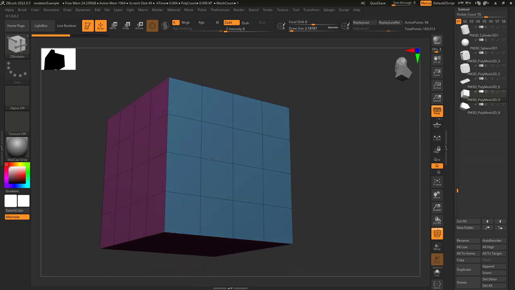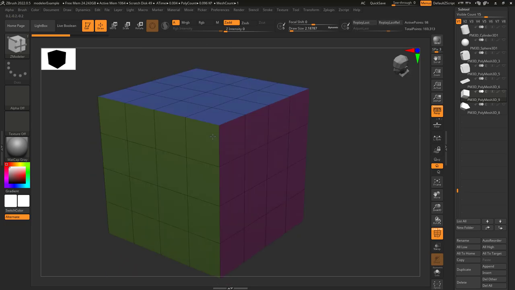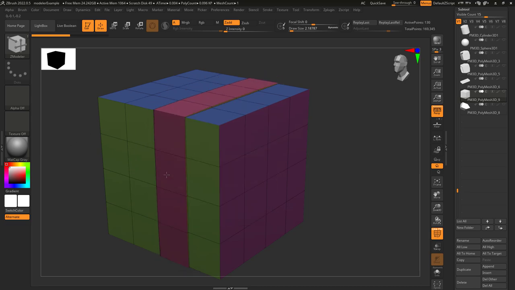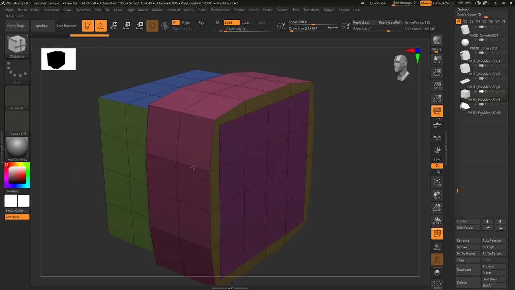Polygroup island only targets the edges around a particular color. So if we left click on a face that is colored in blue, only the blue edges will get QMeshed. Same thing if we click on a green polygroup instead. And polyloop applies the QMesh to every face that is perpendicular to the edge that you clicked.